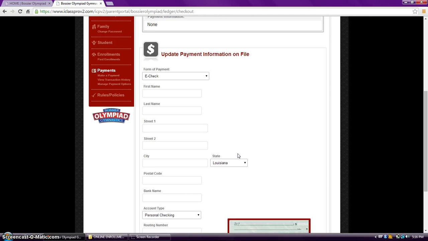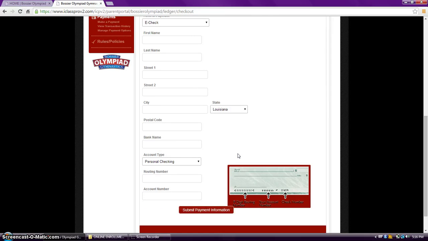You're going to fill first, last name, street address, postal code, but at the bottom what you're going to need to do is fill in your bank name. That's your personal bank name. At the account type, you're going to choose personal checking, savings, business checking, business savings. We're going to choose personal checking.